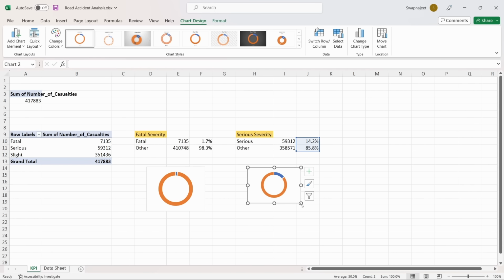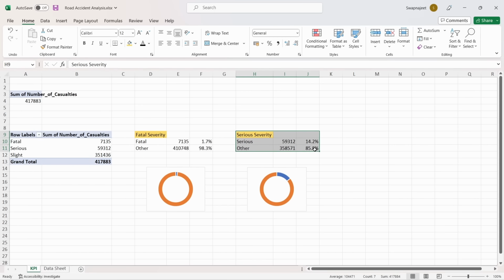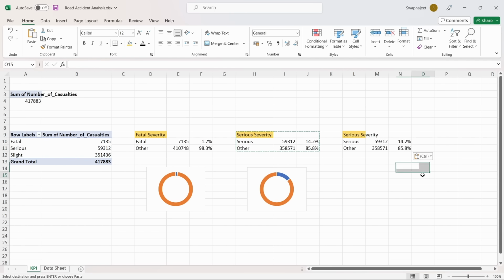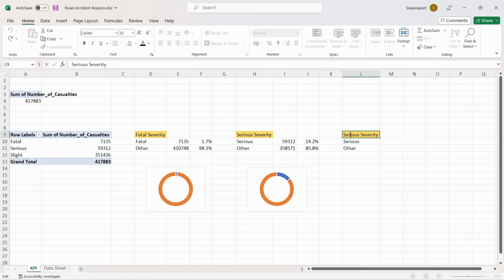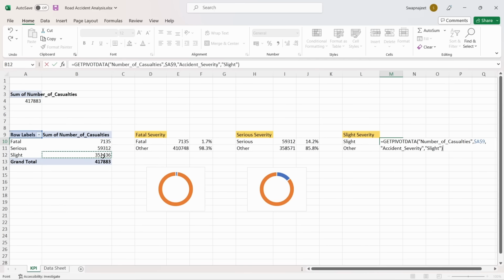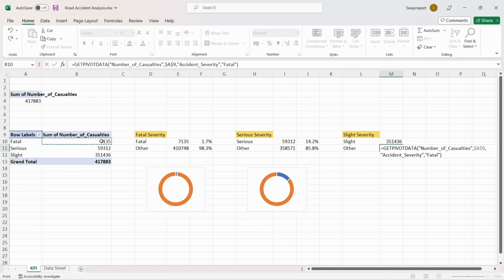Nice and good. Perfect. Same we have to do for slight as well. So we will delete these values and name this slight. We will have to take the slight value from here. The slight value is this. I will press Enter, and the others will be nothing but fatal and serious, so this plus this, Enter, and we want to determine the percentage as well.